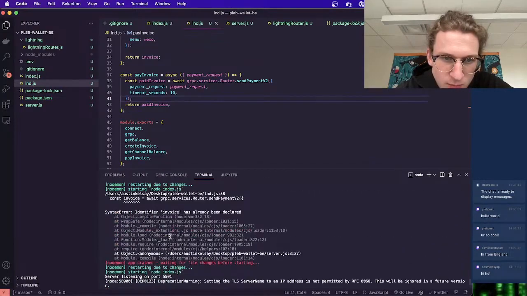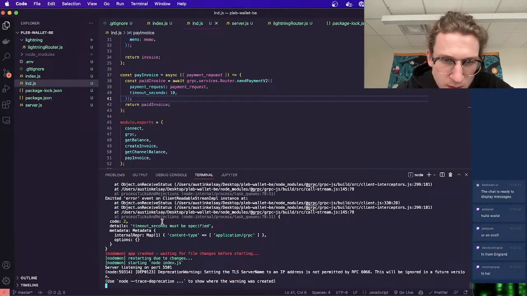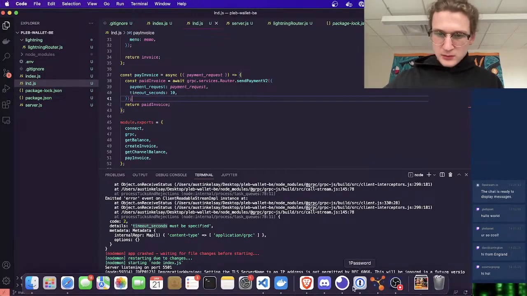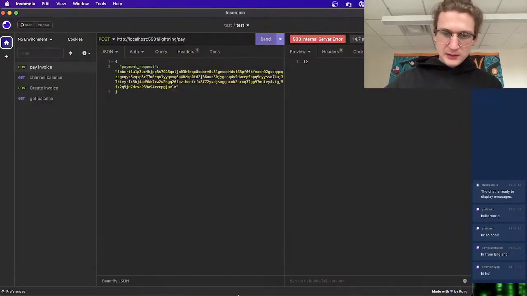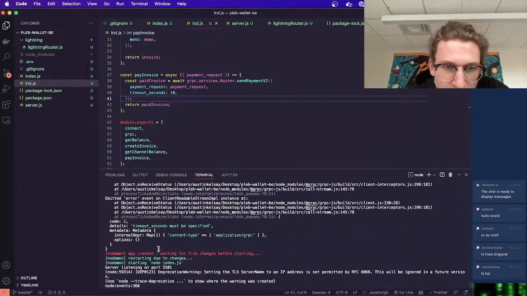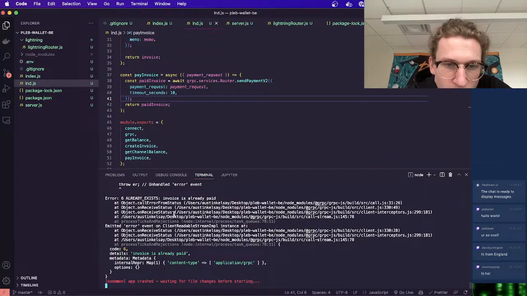Is this the same error? Timeout seconds must be specified. It is specified. Send. Invoice is already paid. Oh. What the heck?